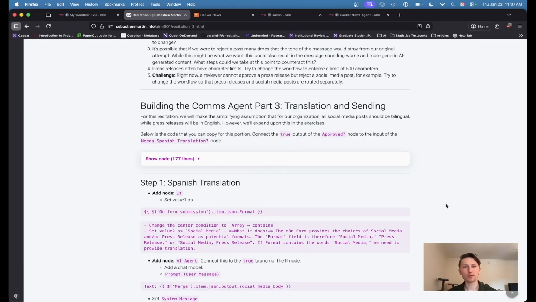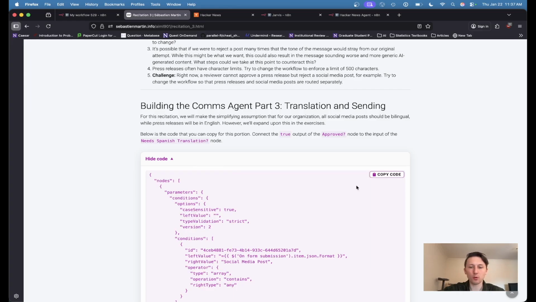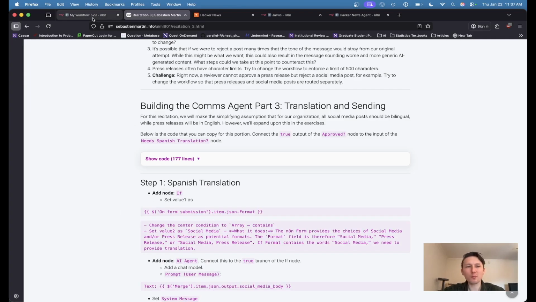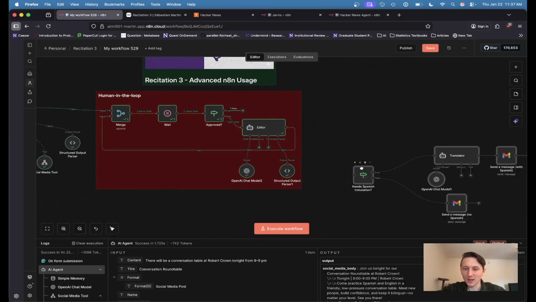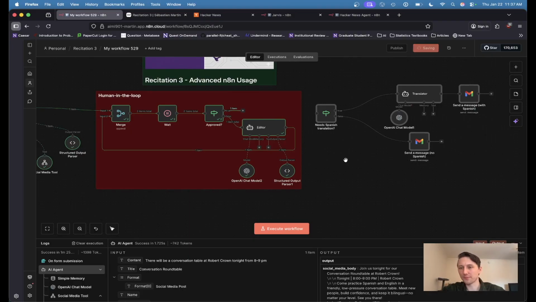I'm now back over at the Recitation website, and I scrolled down to this thing that says Part 3, Translation and Sending. We're almost there. We have a post that we approved, and finally we're going to say, well, we need to possibly translate it. And I'm going to copy over this code. And while I'm doing it, I'm going to tell you about a small rule that I decided, but it's not necessarily a true one.